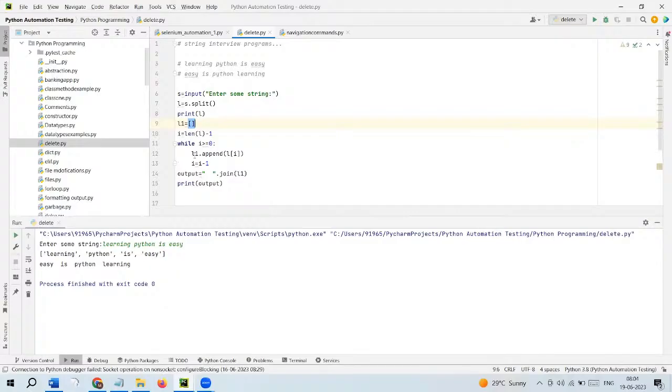Yes, then what will it ask? L1 dot append of L of I. Then it tries to add the L of I value. What is L of I? I value will be what? 2, right? Immediately L of 2 will be added here. So 0, 1, 2. Here we are doing L minus 1, so the 2 value will be this. So easy will be added.